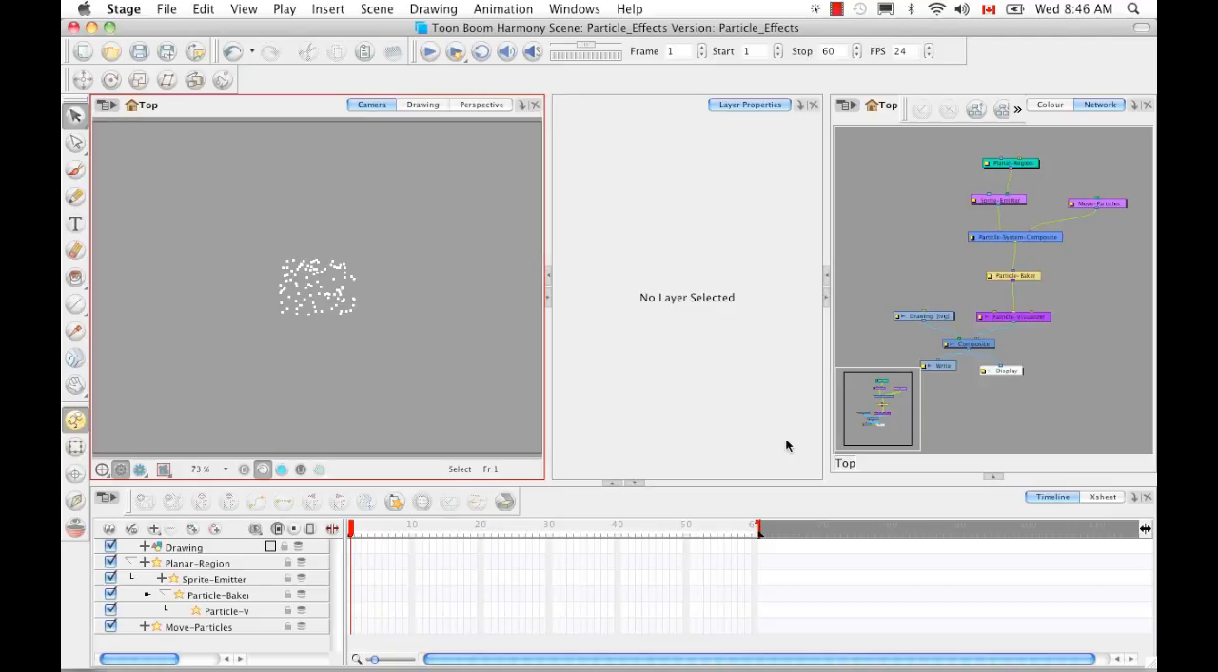Particle effects work pretty much in the same way as all the other effects in Harmony, except that they work within their own system. So you should think of each particle effect as its own group. To begin, let's take a look at this particle system in the network view. I'm just going to zoom in a little bit.